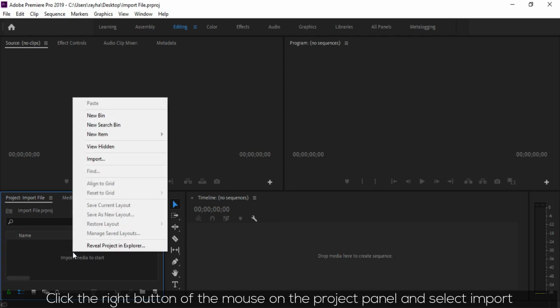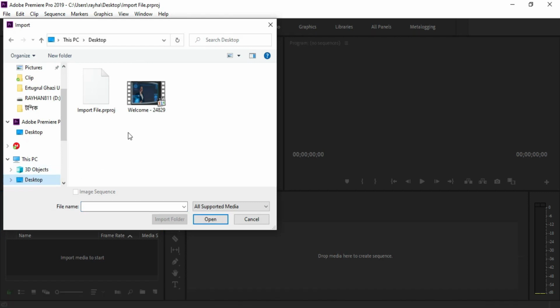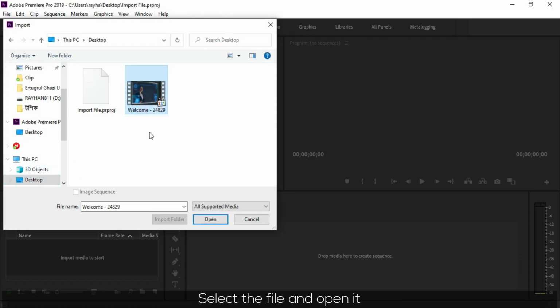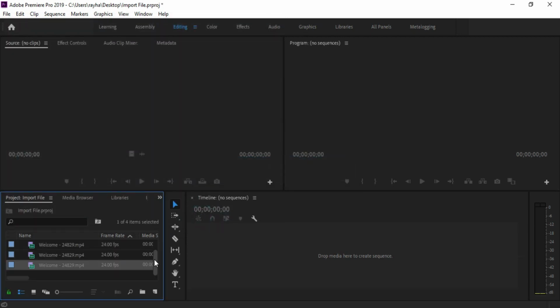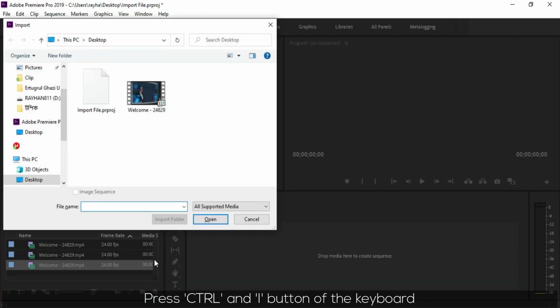Click the right button of the mouse on the project panel and select Import. Select the file and open it. Or press Ctrl and I button of the keyboard. Select the file and open it.